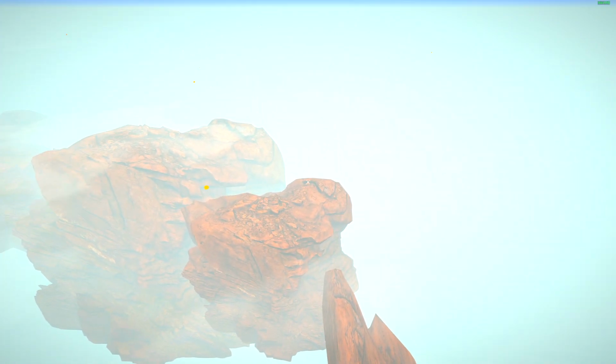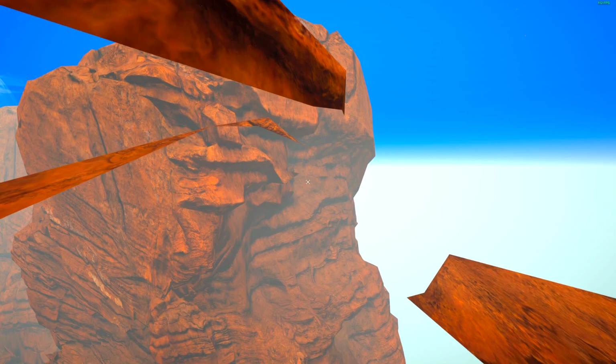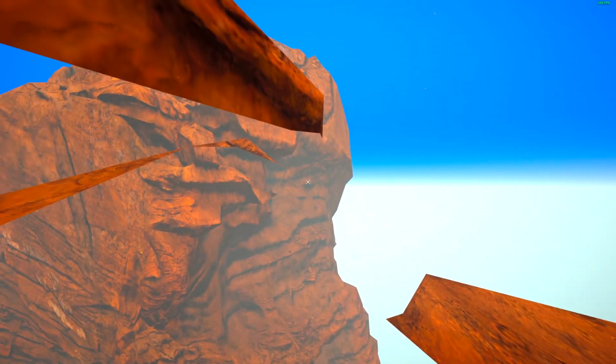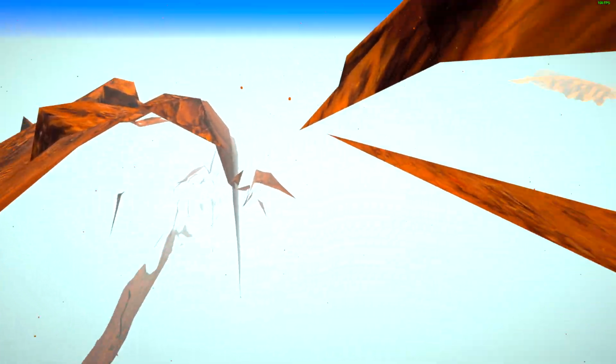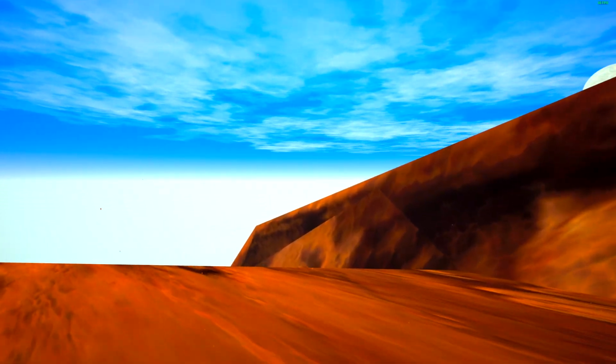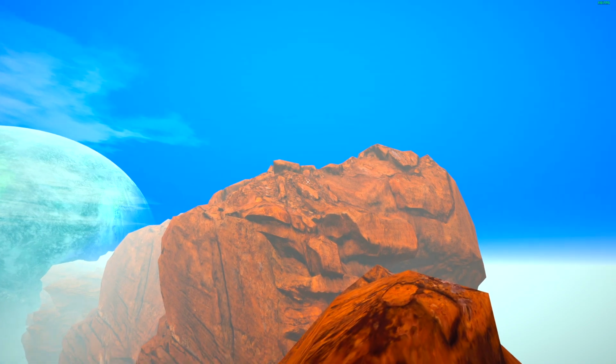Let's see if we can go through the rocks. I am moving forward, believe it or not. Yeah, so I do have a little bit of gravity. I am falling. So I guess that's it. There's nothing in these planets for us to really get to see. I just lost that planet. Where did it go? Are we inside it again?